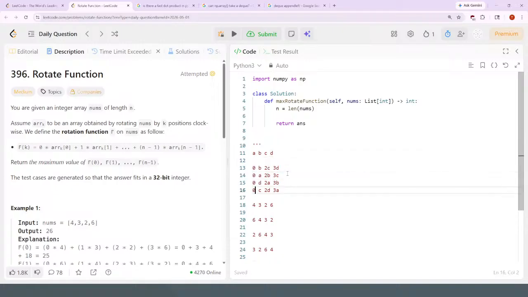What's the pattern? And then comparing these: B, 2C, 3D versus A, 2B, 3C versus D, 2A, 3B, and C, 2D, 3A. The coefficients are 0, 1, 2, 3.